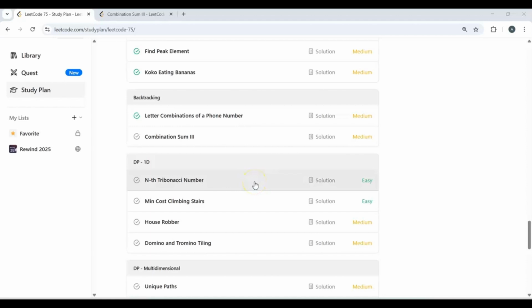Today is day 58 of solving the LeetCode 75 challenge, and today's problem is Combination Sum 3, which is the last problem from the backtracking chapter.